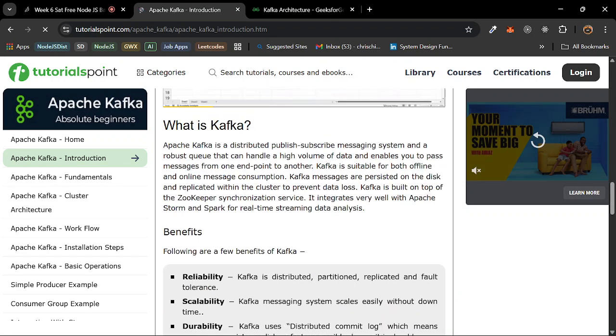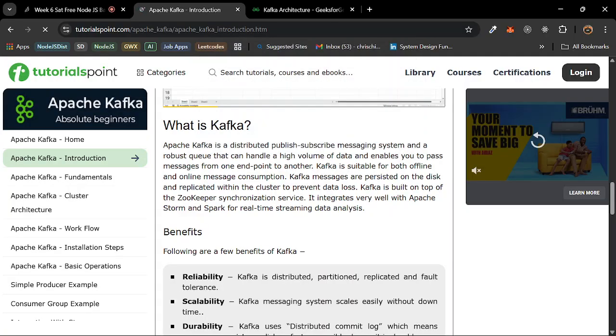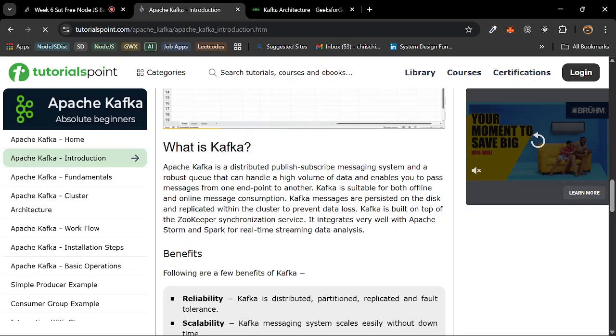Now Kafka is a distributed publish-subscribe messaging system and robust queue that can handle a high volume of data, right, and enables you to pass messages from one endpoint to another. When they say distributed, it means you can have multiple engines running together. For Kafka, there's a way you set it up, with multiple engines running together. We're going to see a picture of that now.